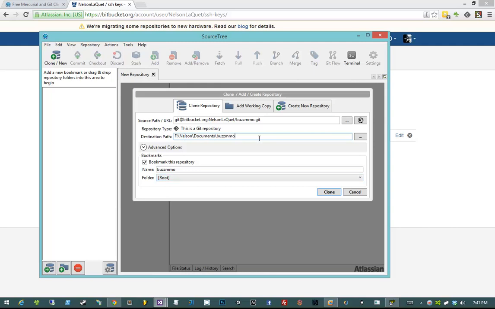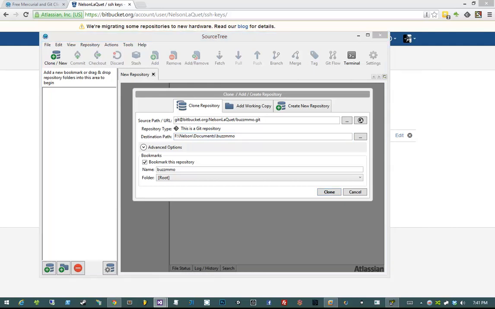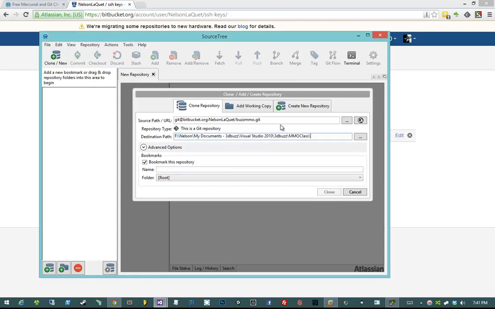Now, most of these steps, in fact none of these steps, you will need to repeat if you open up another repository on Bitbucket and you access it from the same computer. This is mostly first-time setup stuff. Okay, so where am I going to dump this repository? I'm going to go ahead and dump it in MMO class, buzz MMO. And then I'm going to say folder root. I'm going to bookmark the repository, and I'm going to hit clone.